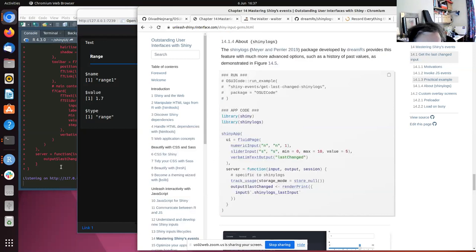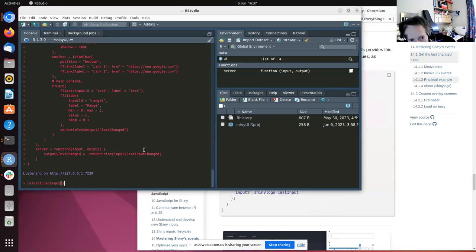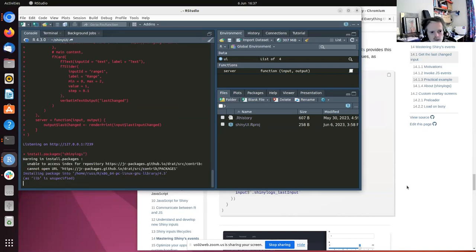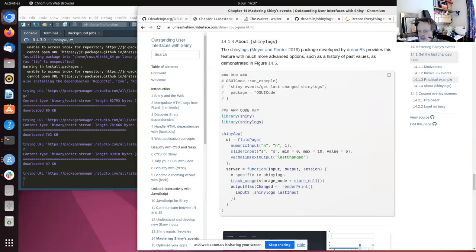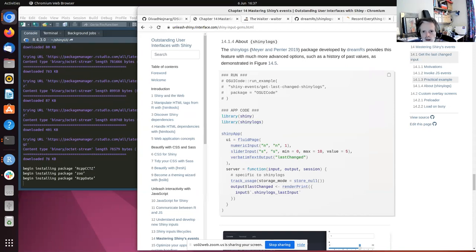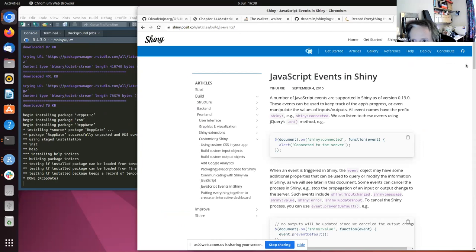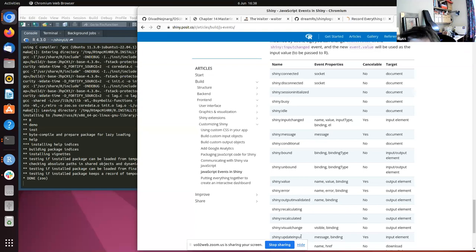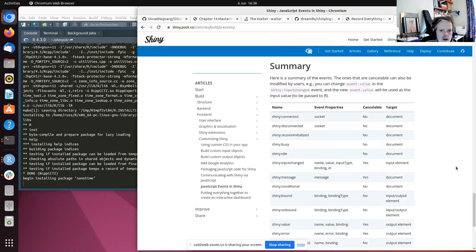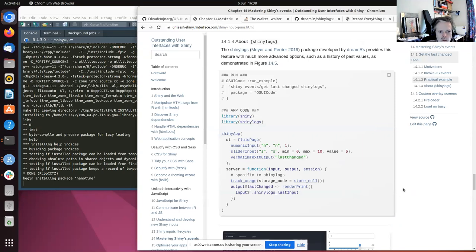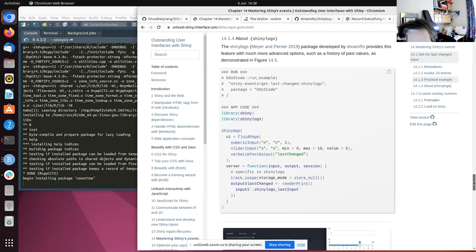Should we run that? Oh, I definitely won't have that installed. And the only way that can really work is if it has access to input changed and output changed type events in Shiny. So where was the list of them again? At the bottom. So we've looked at input changed, and there are other things. I frequently used Shiny Busy and Shiny Idle in testing situations. I don't really use events that much, but they are quite useful when you really need them. We'll just wait for this thing to install.